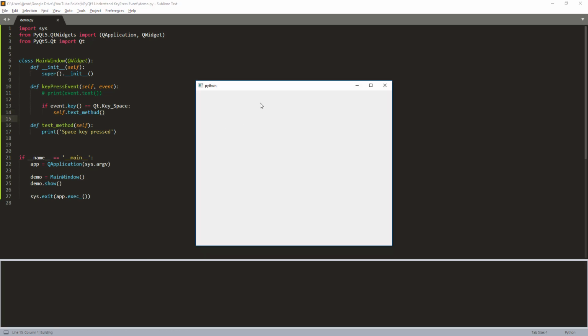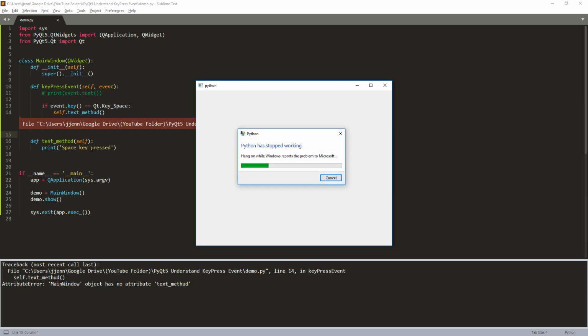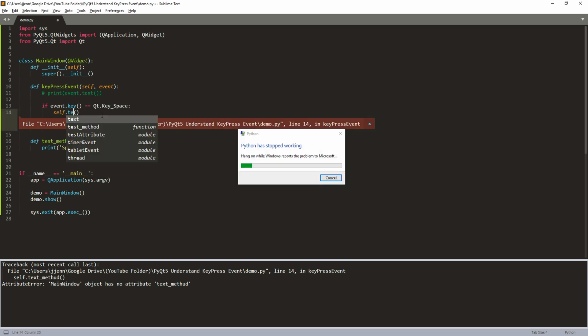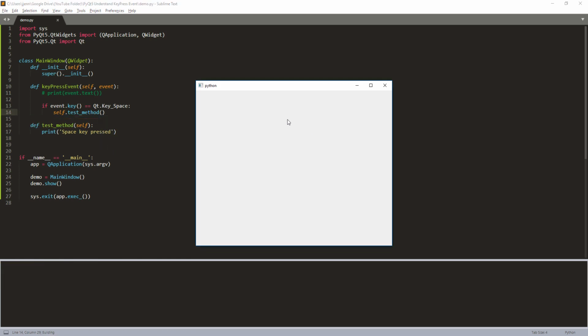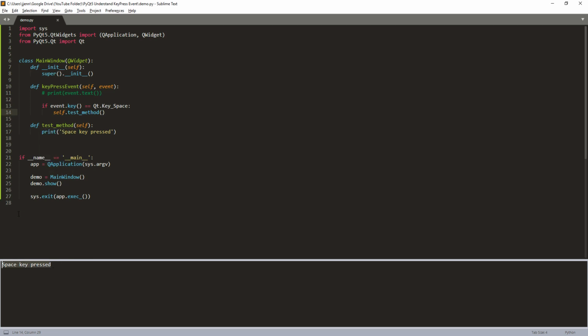Now if I run the Python script and press any key on my keyboard except the space key, as you can see, nothing gets printed right now. But if I press the space key, oops, here I made a typo. test_method. Now if I press the space key, this test_method is going to get executed, and therefore print the message: space key press.